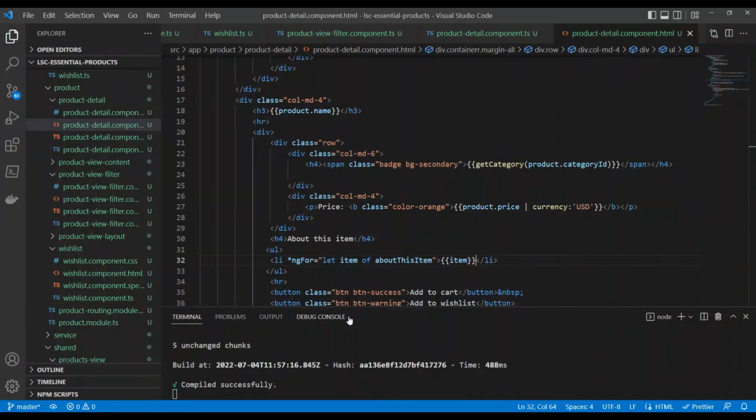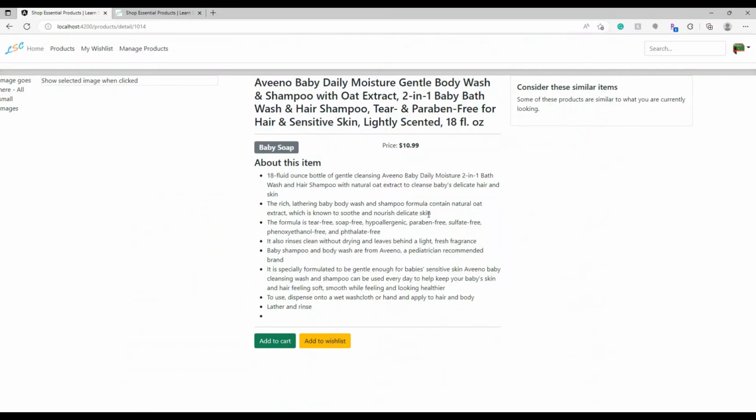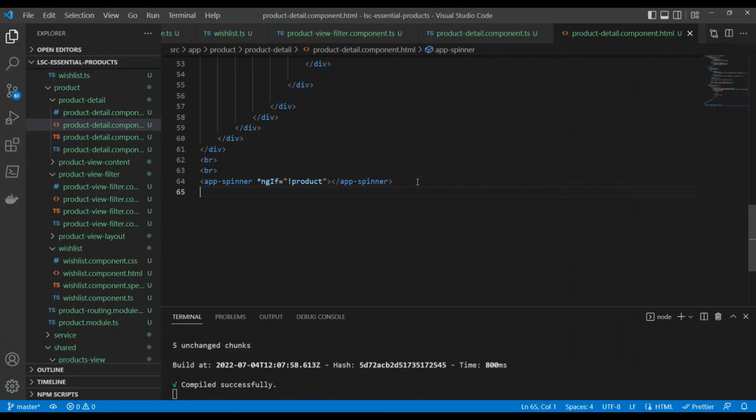So easy, right? Once you have data, you can play around with it. Now we were able to bring up the middle section of this product details. All right, so let's go to these different products, and I'm able to see the description split into each point. So this is working. Now what else do we have to do?